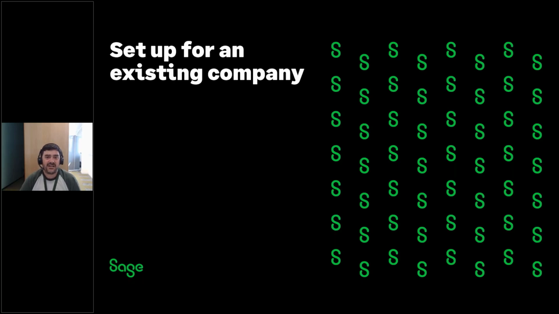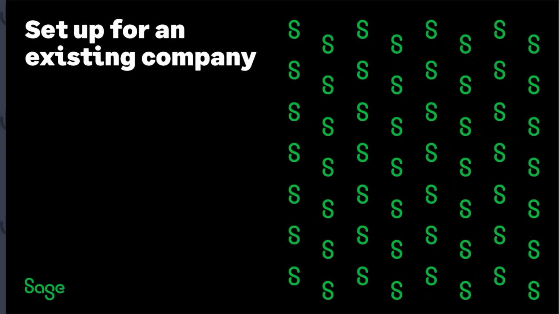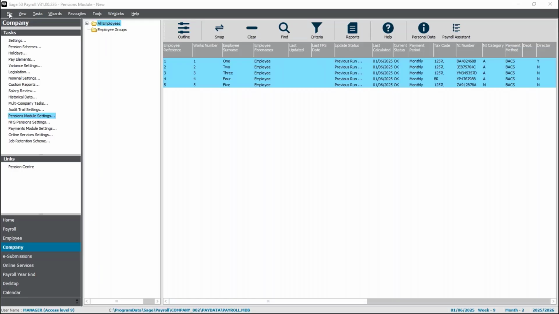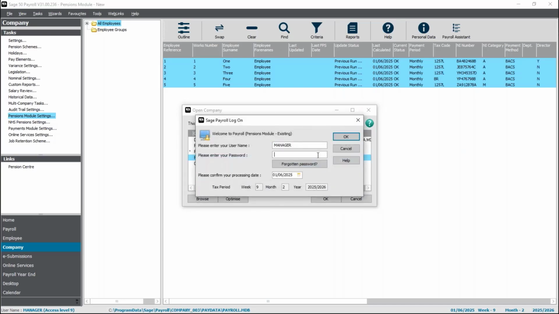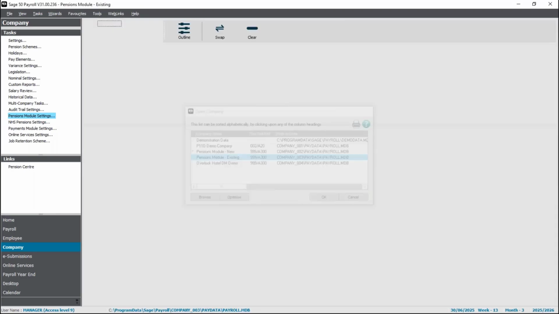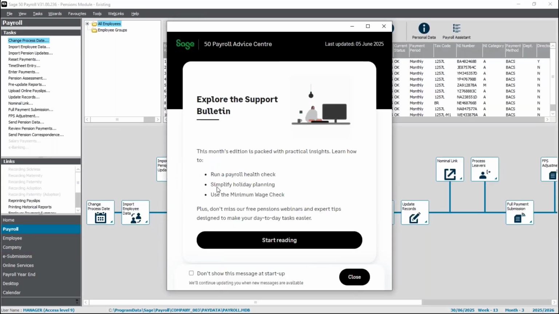So same format as before, I'm going to run through the demo and then I will recap the steps. So for this one, I'm just going to switch to a different payroll that I've got set up with some existing employees in. I am just going to set my next pay date. So this is the period that I want to start using the pensions module.